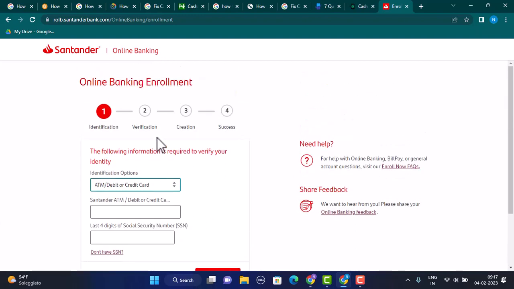After that, you have the second step, verification. So in order to verify, you need to first of all provide your contact information. That could either be your phone number or an email, and make sure to provide the email and phone number that is associated with Santander Bank. After that, a verification code will be sent, and then you need to enter the verification code.